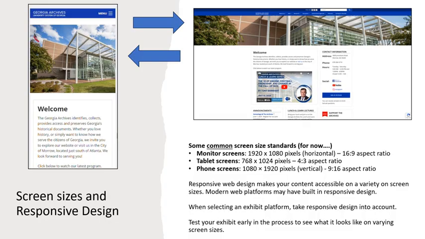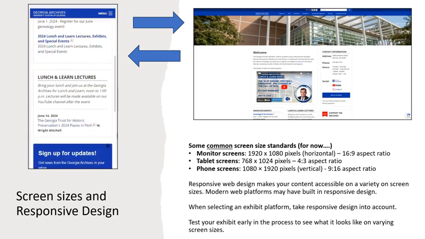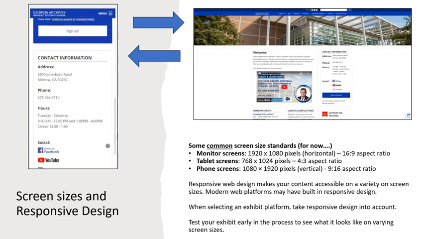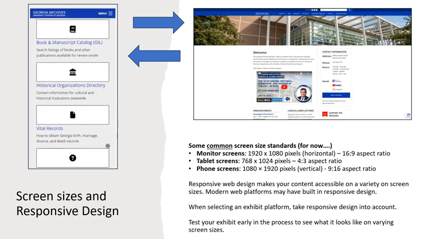Your exhibit is going to be viewed on a variety of devices with a variety of screen sizes. Ideally, the platform that you choose will have responsive design. What that means is that your website automatically recognizes a viewer's screen size and adjusts content to fit on that screen and to be readable. You see here an example of the Georgia Archives website, how it looks on a desktop computer versus how it looks on a phone. Below that, I've listed some common screen sizes, but just know that these are only common right now. Tech changes rapidly.